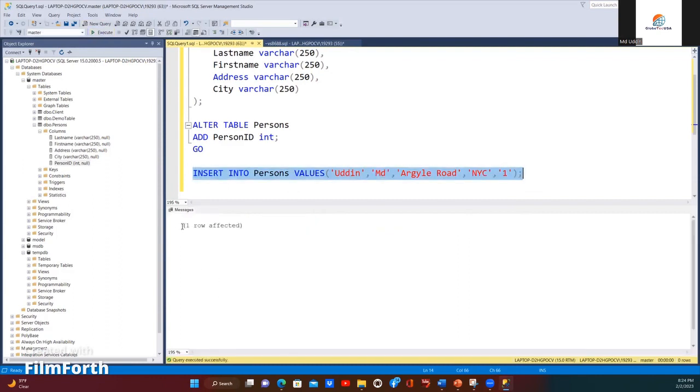The one row affected now. Is it okay now? Yeah. So, hide and we're going to execute.